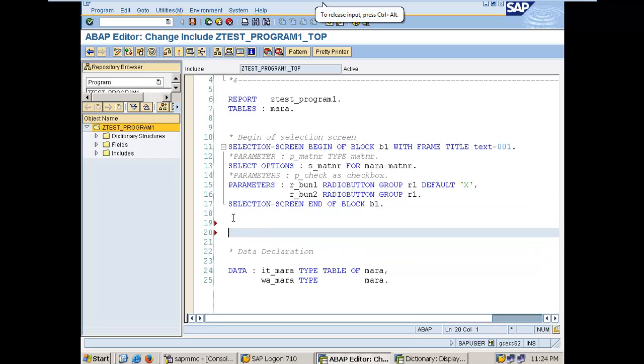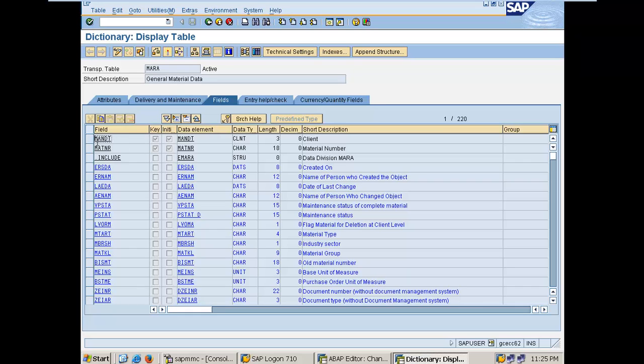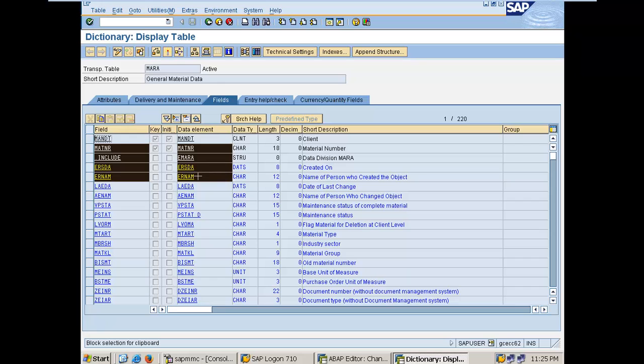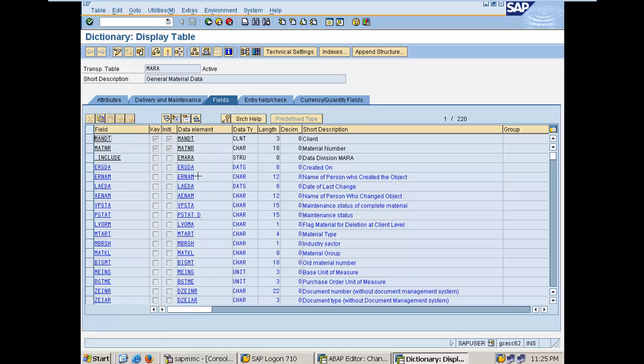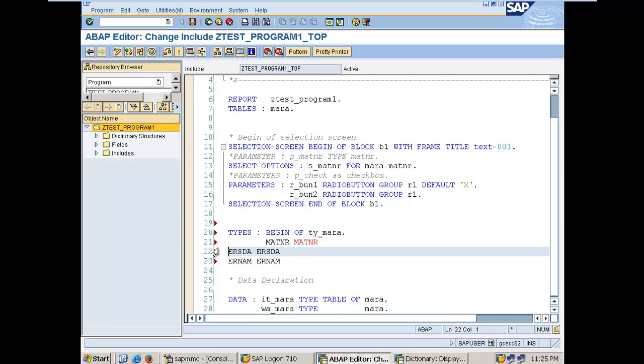So what I do: types begin of ty_mara. Come here, do a Control Y, and select only the fields which you want. I want only these 3 fields. This include is of no use, you can just leave it.